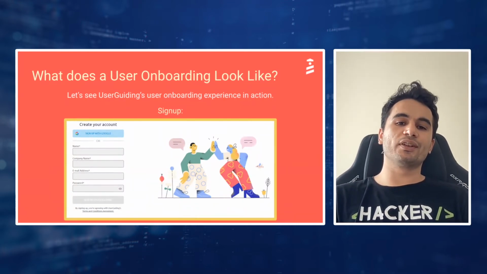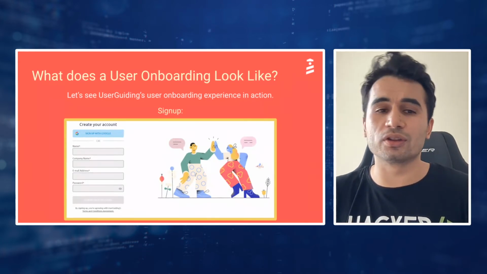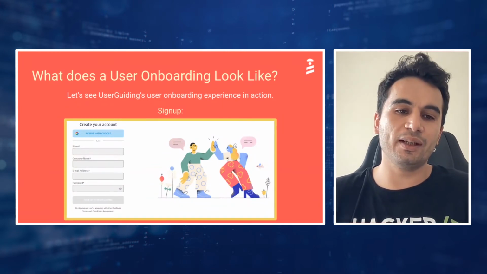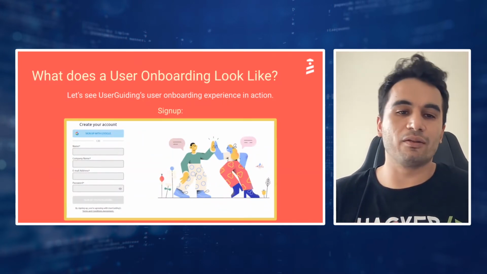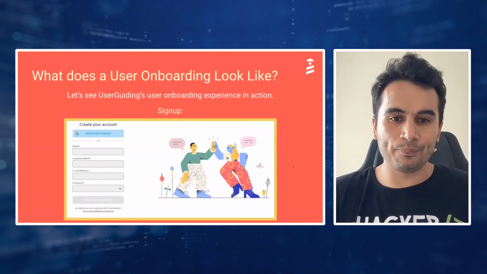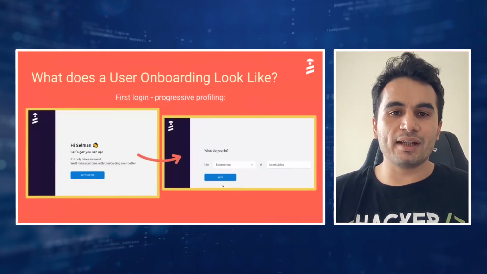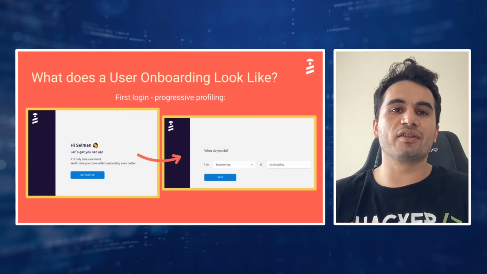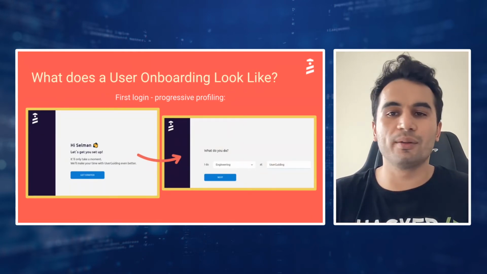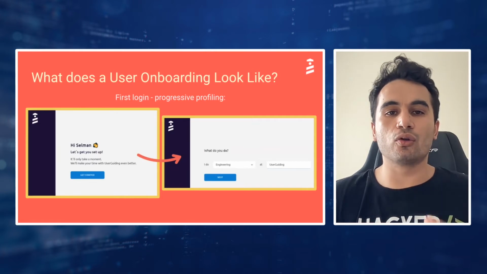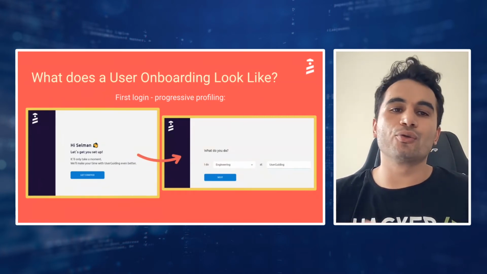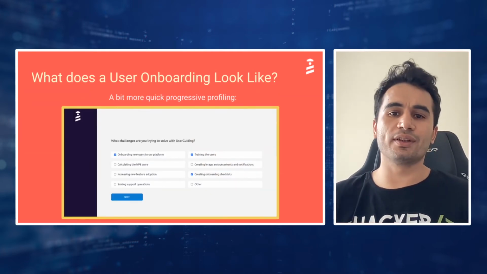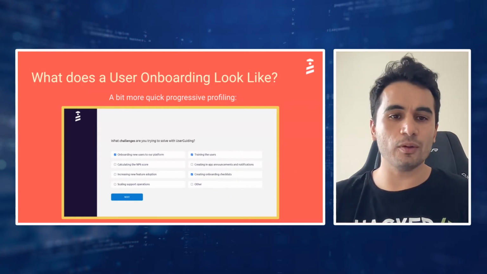When a user first visits our product, of course, the user will have to create an account. We ask a few details if they are signing up with email. If they are signing up with Google, however, they will access the product with a single click. Once the user is signed up, they log into our dashboard for the first time, and we ask them a couple of questions right away to personalize their experience and learn a bit more about them. This is called progressive profiling, and it can be used to learn more about your customers during the onboarding process. So they answer a few questions and then access the dashboard.